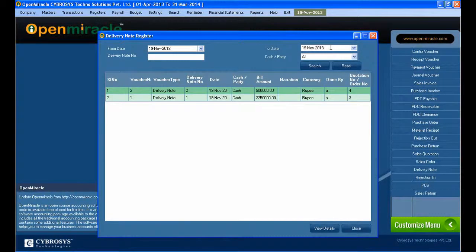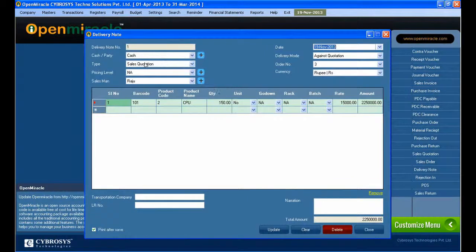Just go to the register, and in the register you take the delivery note. Here you can see all the details we have already entered in the delivery note. You can search according to the delivery note number or cash or party. You can also search according to the date, and if you want to clear it, you can clear it.